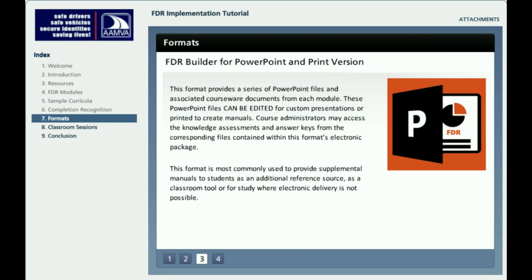This format is most commonly used to provide supplemental manuals to students as an additional reference source, as a classroom tool, or for study where electronic delivery is not possible.